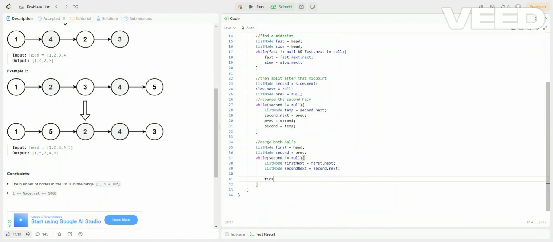Right? So this first node, which is at 1, is going to be pointing to 5, right? So first.next is going to point to 5, which is stored in this second ListNode, right? Similarly, 5 is going to point to 2, which is stored in first next, right? Now that that's done, we are going to move our pointer from 1 to 2 and from 5 to 4, because again, 2 is going to point to 4, and then 4 is going to point to 3, right? So first is going to equal first next, and second is going to equal second next.